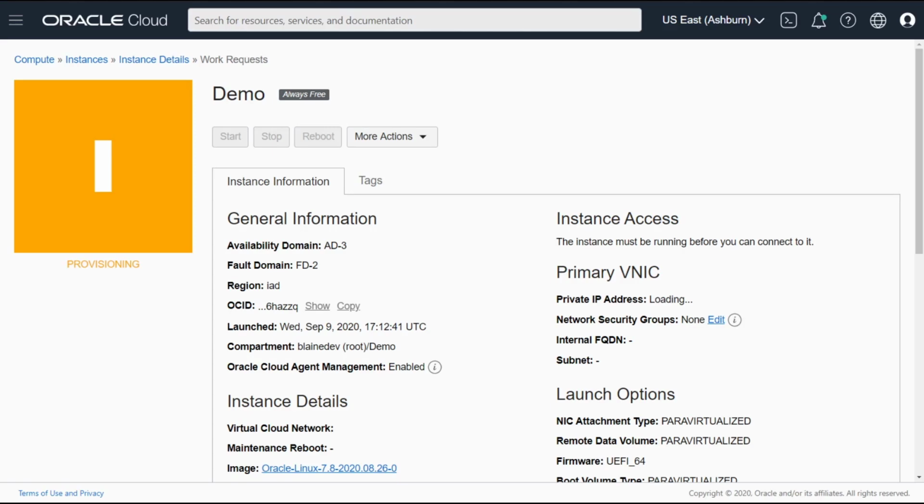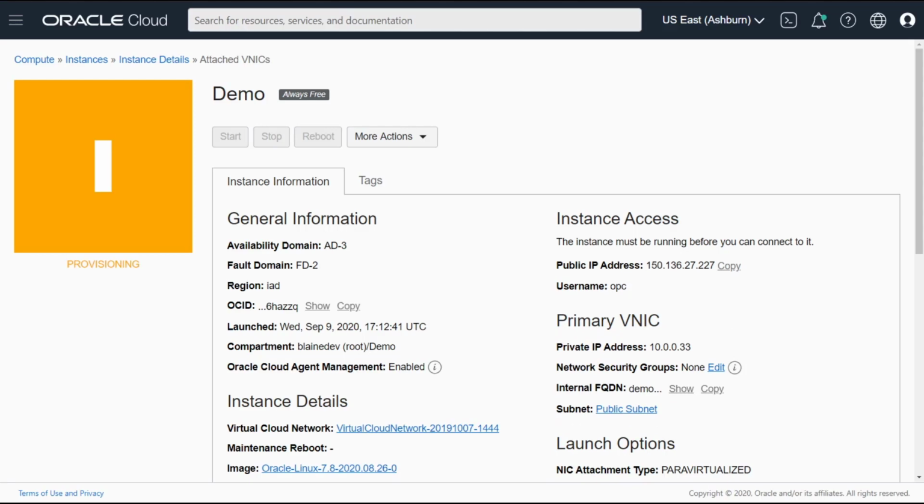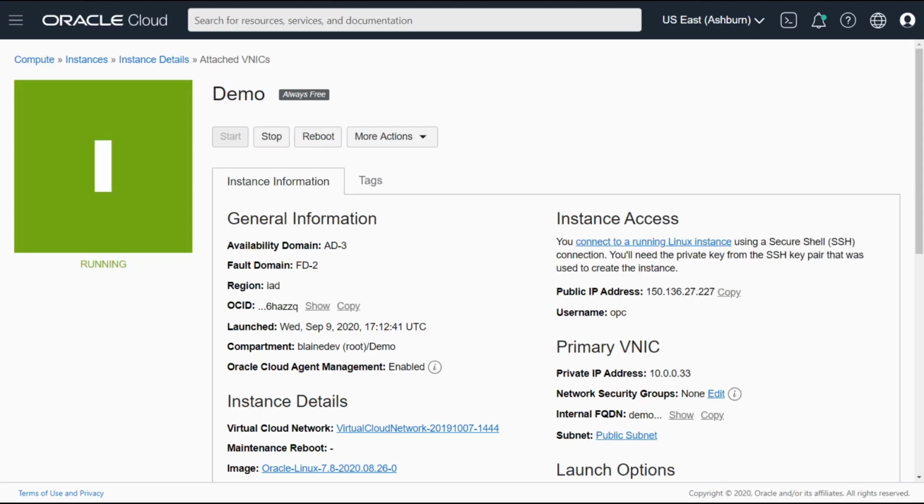A virtual network card is being attached to our new instance, and you can see there we have a public IP address already assigned. And our new instance is up and running.